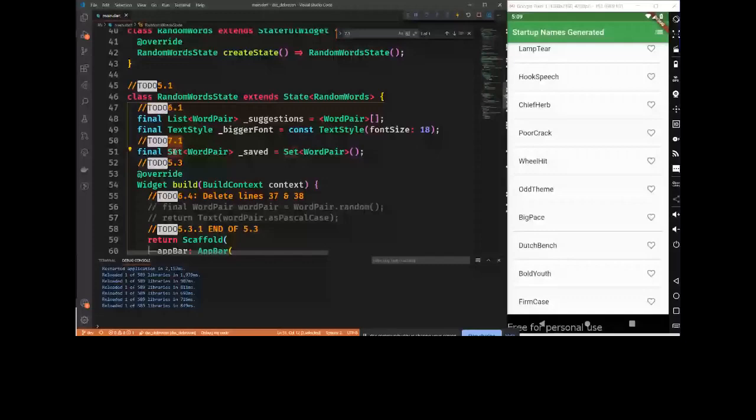Okay. So why did I add this? So that when I tap, I don't know if you can hear that, it's a tap. Anyway, when I tap or click the icon, it can be saved.